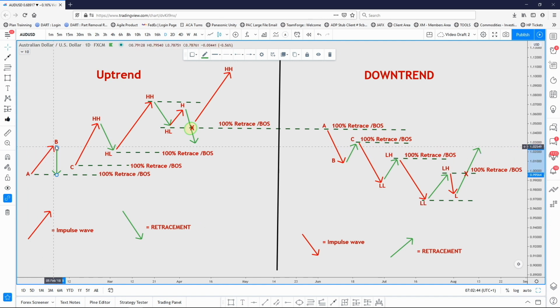100% retrace is when price goes from point A to point B and then retraces all the way back. That's why I say 100%. It retraces all the way back. And if price continues going down, it's a break of structure. I just want you to understand what I mean by break of structure. It's a very important point. If you still need some help, just send me a message, show me a markup, and I can help you more. But for now, you should be quite clear what the difference between 100% retrace and a break of structure is.